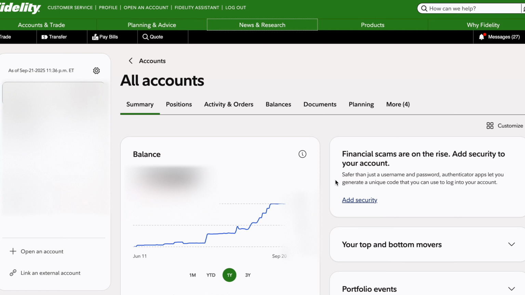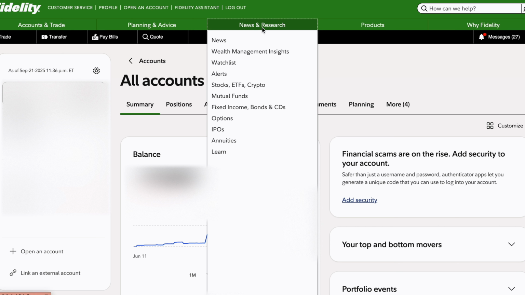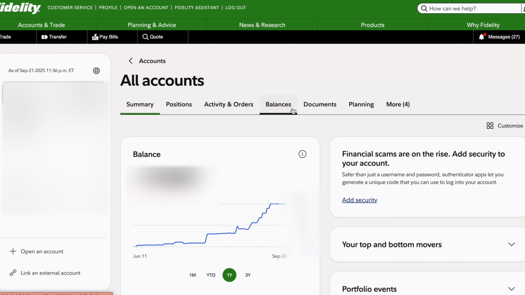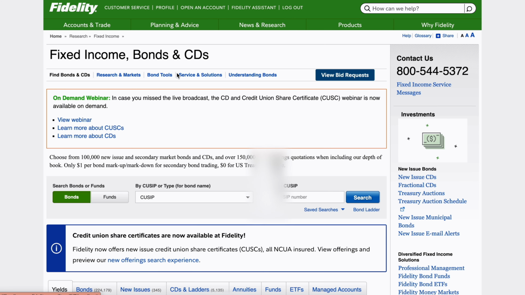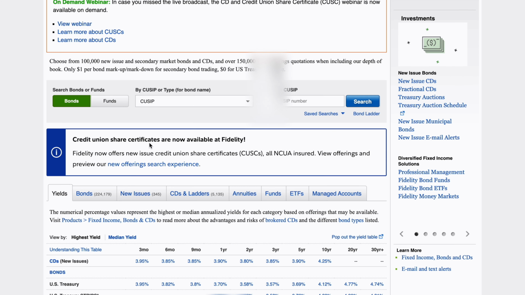In this tutorial, I'm going to show you how to buy Treasury Bills or T-bills from Fidelity. It's very simple. You're gonna come from up here to News and Research. Okay, click on it, and then you come down to Fixed Income, Bonds and CDs. Once it loads, we come down here to New Issues.